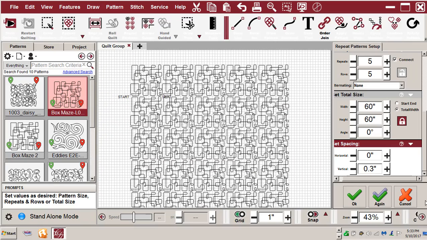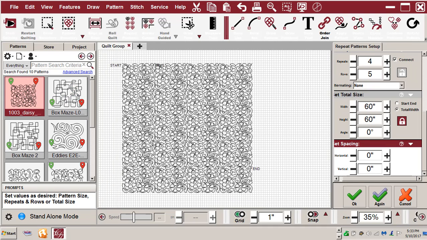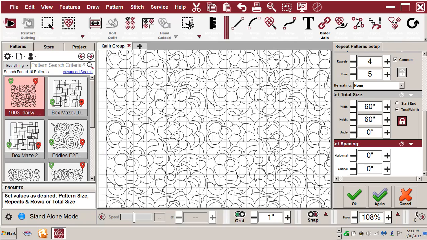So I am in this mode down here where I can either accept this, or I can do it again, or I can cancel this. But let's suppose I want to look at the possibility of using a different pattern. Let's select this pattern and see what happens. Okay, it put that pattern on the screen. It's a little dense. It's a little close also.